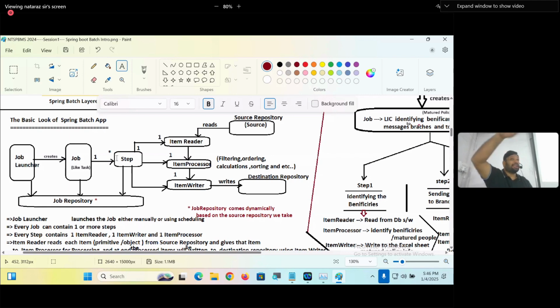Step 1, reading from the database to the Excel sheet. Step 2, reading from the Excel sheet and triggering the SMS message. This is another task that we are having, right, guys?